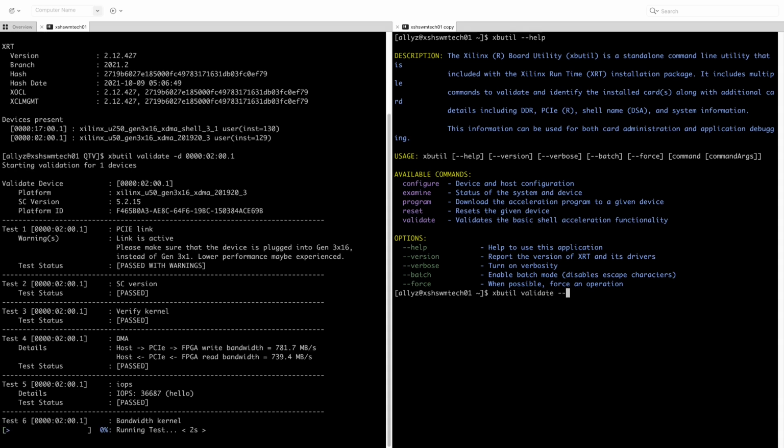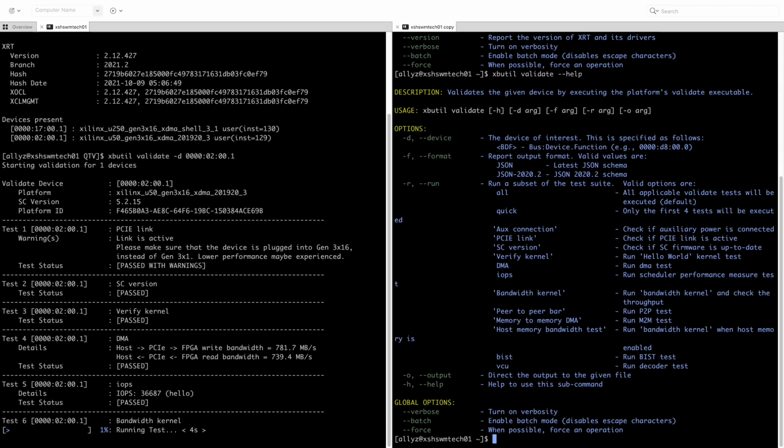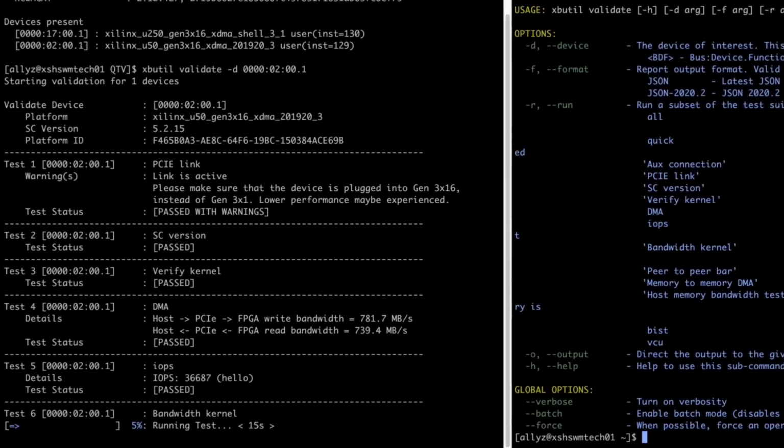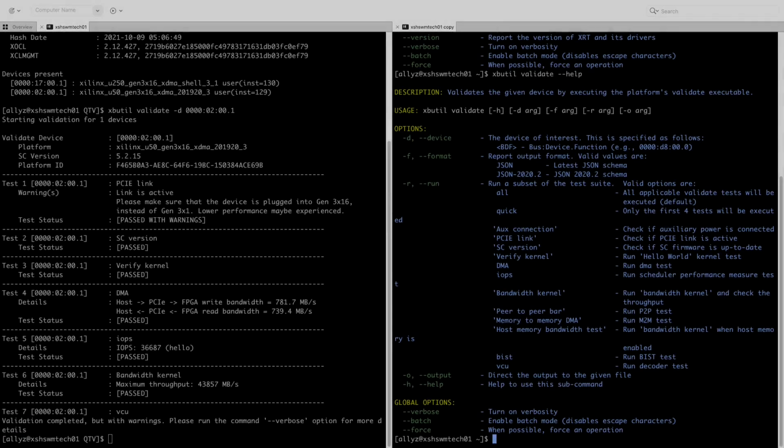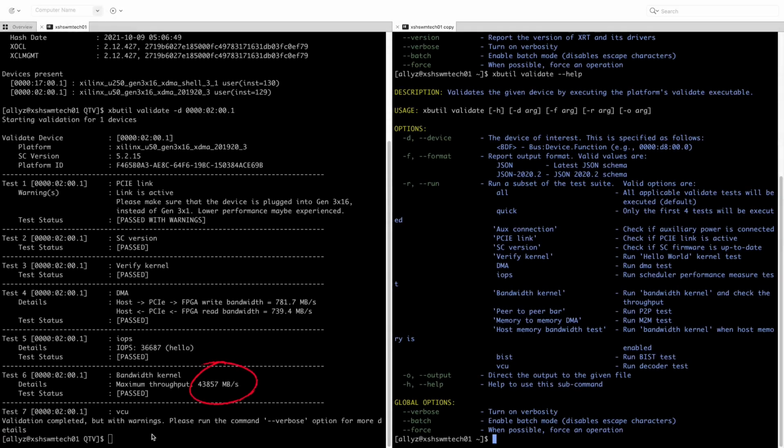xbutil validate generates a high-level, easy-to-read summary for the selected card, checks PCIe link status, runs a verify kernel and a bandwidth kernel on the card, and performs the data bandwidth tests for DMA and DDR or HBM. It returns the data transfer bandwidth between host and global memory through PCIe, and the bandwidth between kernels and global memory.